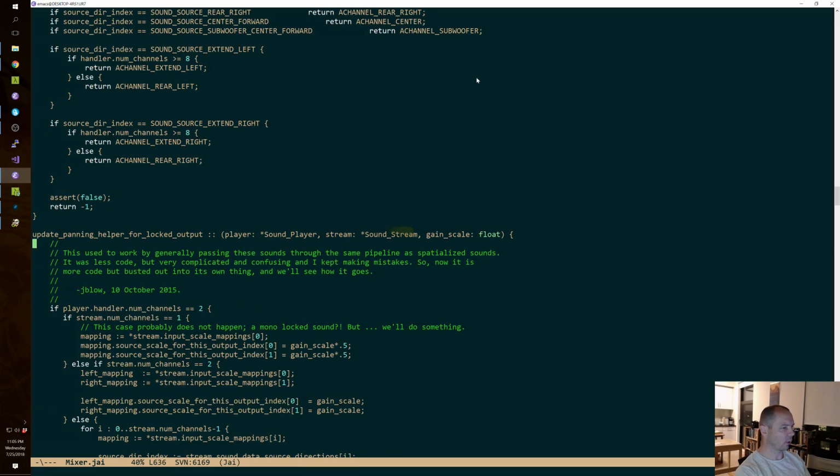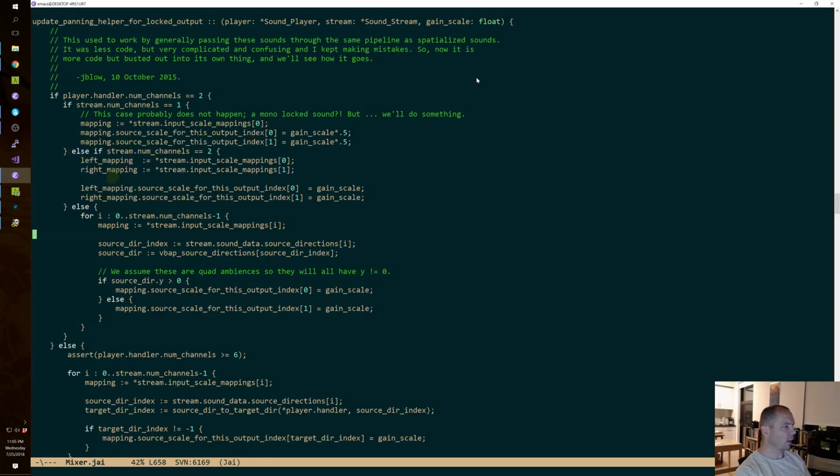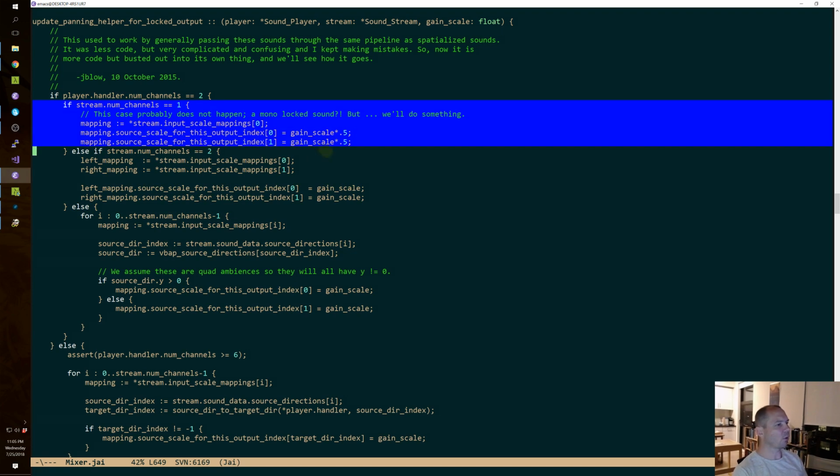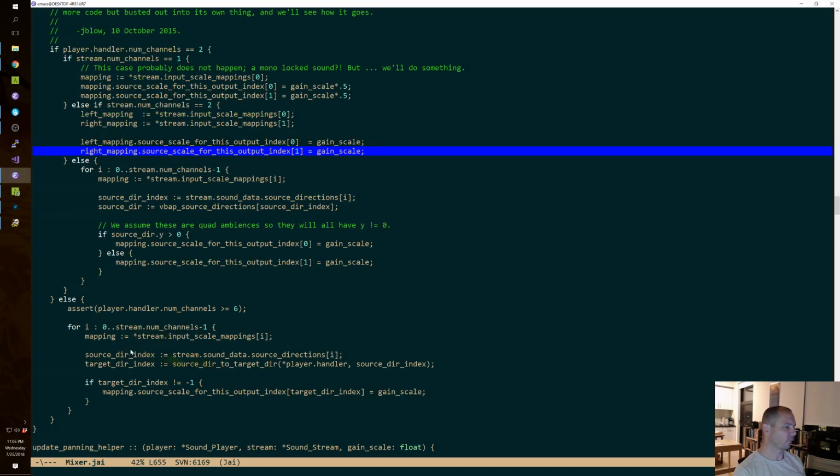For locked outputs. So basically, this is just some hard-coded things where we say, look, if we're outputting to stereo, there's a small number of things that could happen. If it's a mono source going to stereo, just put it halfway in each speaker, right? That's this point times 0.5. If it's stereo going to stereo, just put the left channel in left and the right channel in right. Otherwise, we actually do the regular or a simplified version of the regular panning, right?